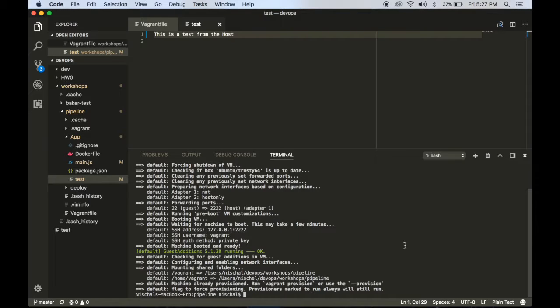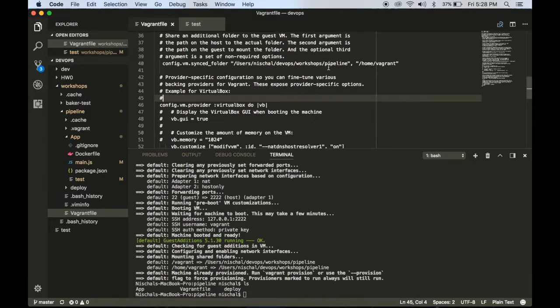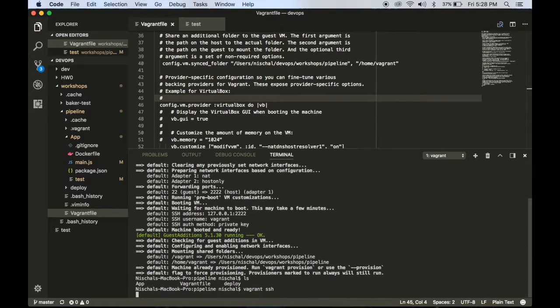Cool, now that our virtual machine has been reloaded, we have successfully synced our host machine's folder with the guest machine's folder, but we don't know that quite for sure yet. And so what I've done is I have two folders in my current directory pipeline called app and deploy. And what we should expect when we SSH into our virtual machine is that these two same folders would show up in our home directory as I've set it in the Vagrantfile. So why don't we go ahead and see whether that's the case or not.